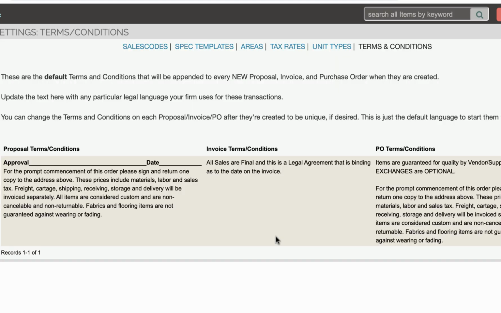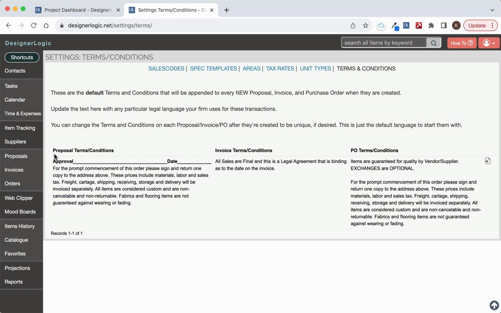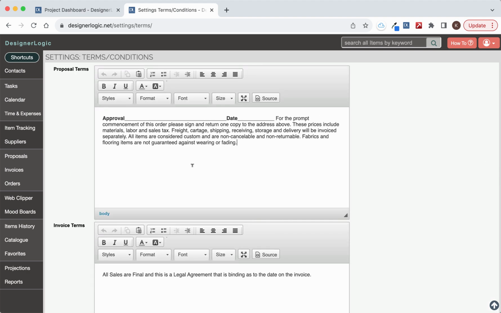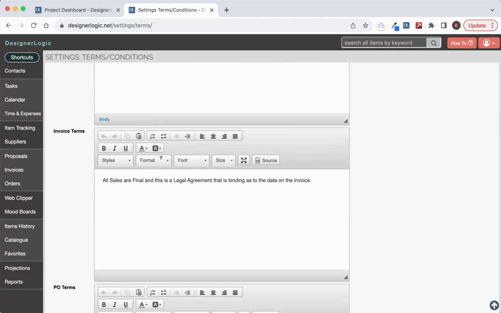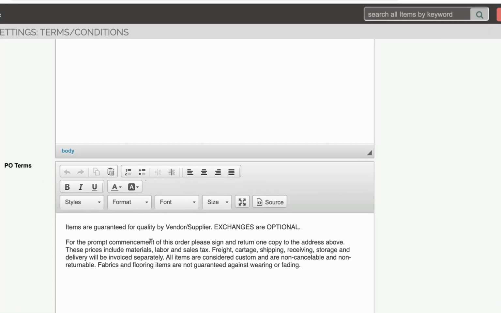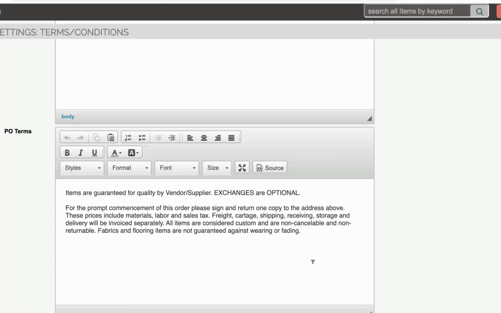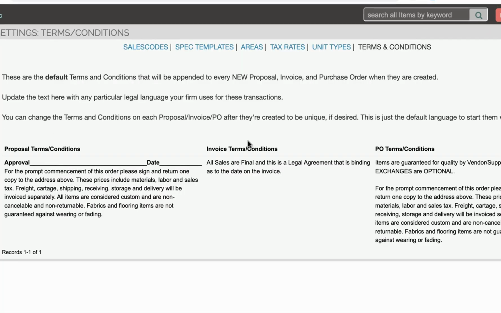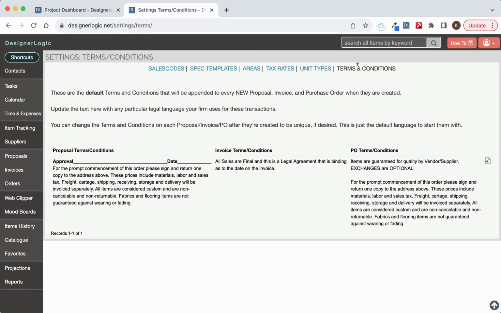Now, terms and conditions, these are what shows up at the bottom of a proposal, invoice, and purchase order. DesignerLogic will automatically put in some information for you when you sign up, but if you have your own specific language you want to put at the end of these transactions, just click on this edit link, and here you can adjust all these transaction footers to your liking with your own language. And that's how you use default settings in DesignerLogic.